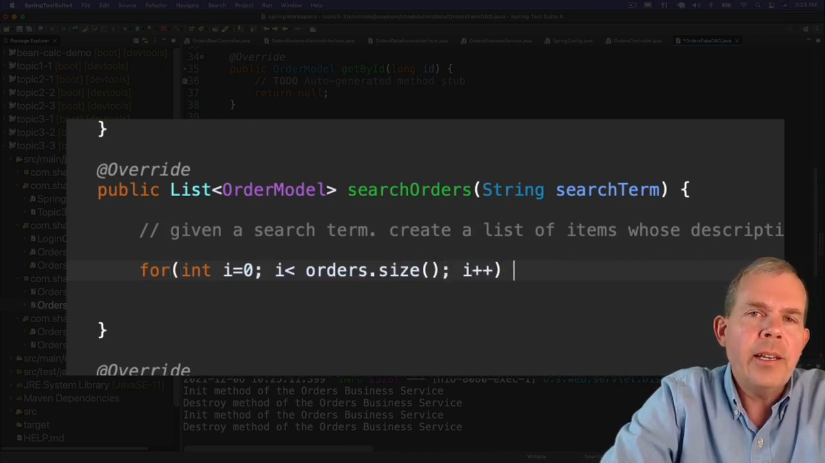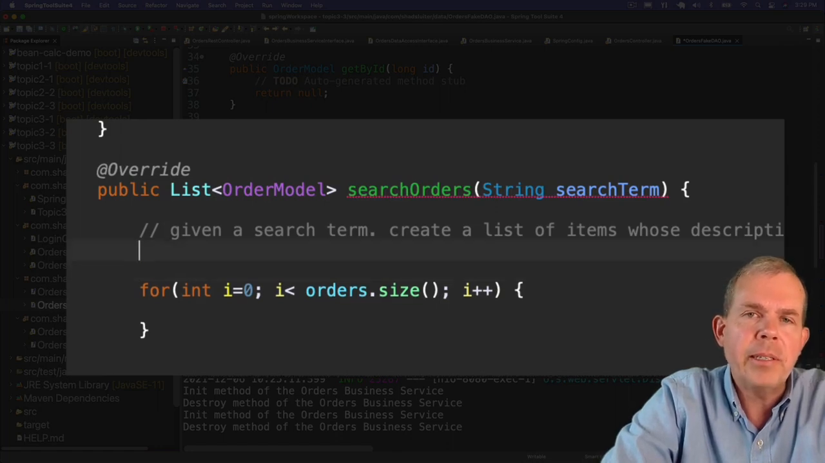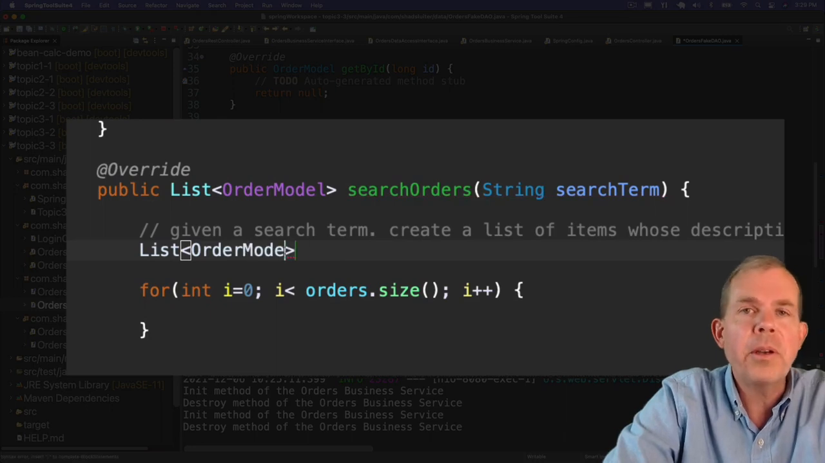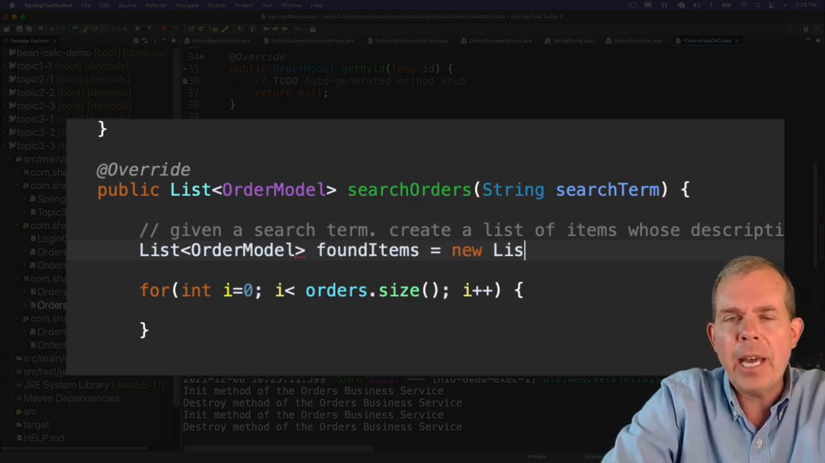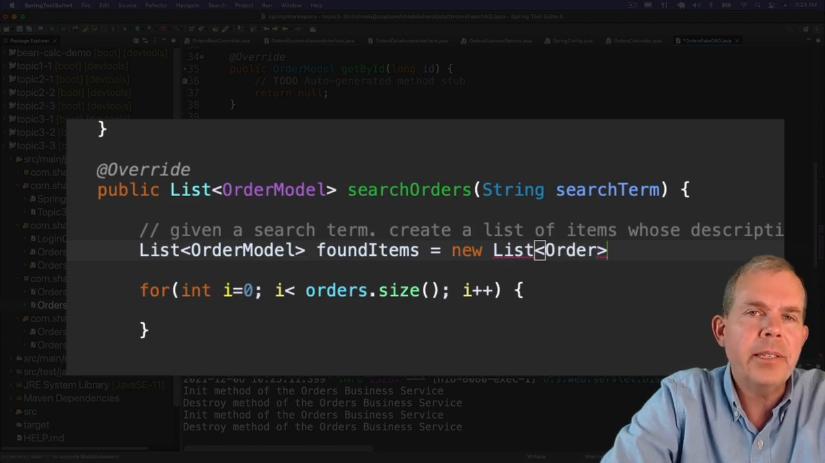Then inside of this for loop, we're going to be doing a comparison and adding anything that matches to another list. So we better define that list. I'm going to create a list and call it found items, and we'll start off with an empty list.